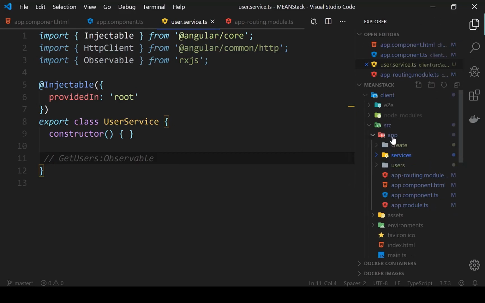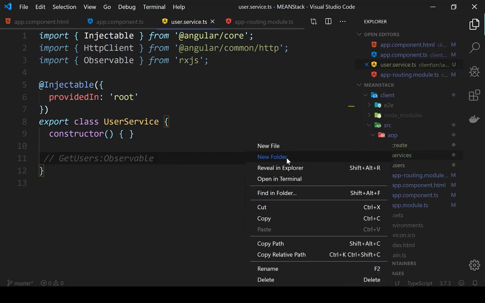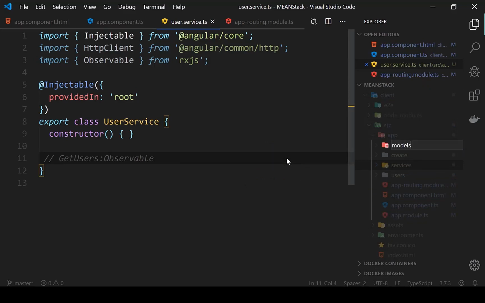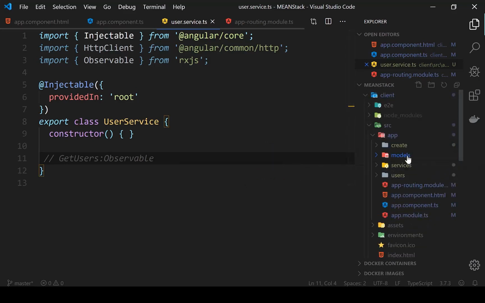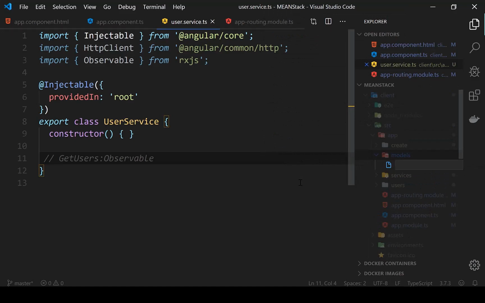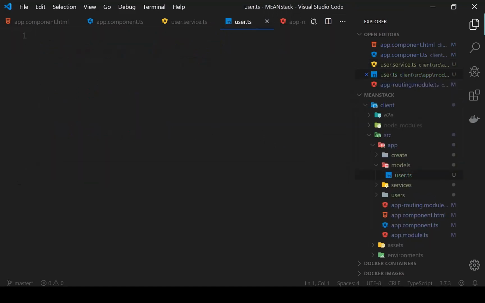So let's do one thing. Here in the app folder, let's add one more folder with the name models. In the models, I will add a file with the name user.ts. And what are the properties we are having in the user model in the Express? Similar way, this model will have the properties here.